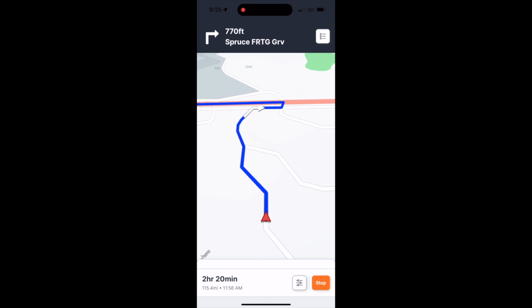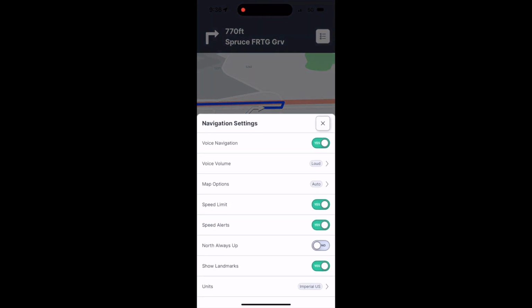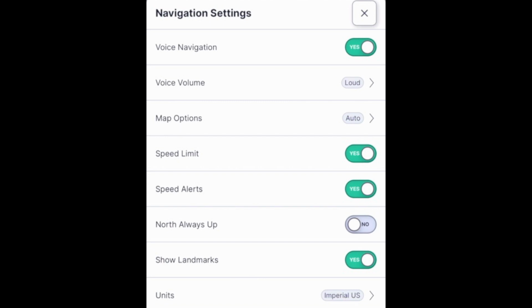If you notice down here on the bottom of the screen next to where it says stop, I actually have some options that I can choose right there. And if I click on that, here's all the different things that I can actually do from this setting. I have different things on here that I want the app to do for me as it's navigating. So I want voice navigation. I can set the volume of the voice, and in this case I've set it to loud because I want to hear it. And then also the map options.